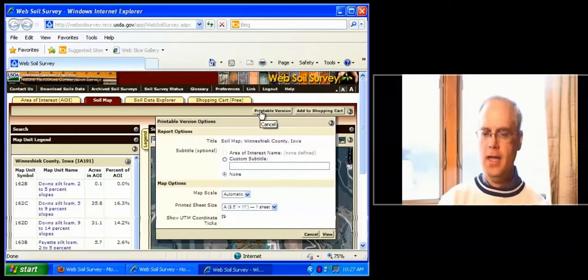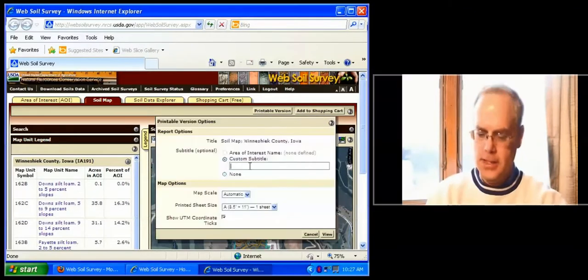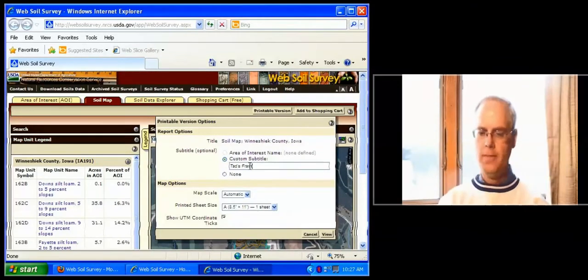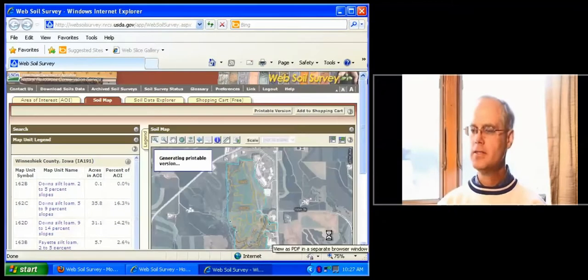I can give that a name, and I'm just going to call it Tad's Farm, or whatever you guys have for your farm. If you got a farm name, great. Make up one if you want, and then we're going to click view. And I'll pause while that's going.